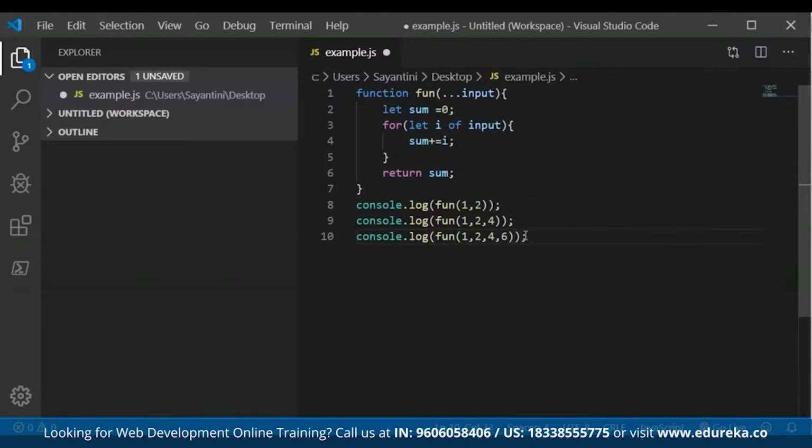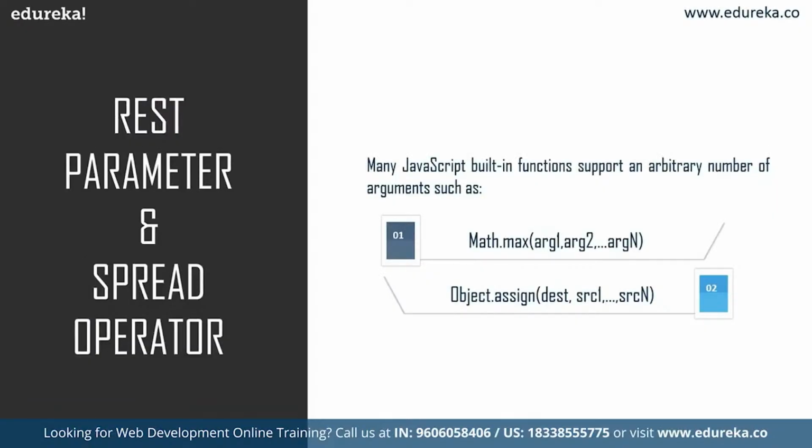Now what happens here is that it will give you the sum for these numbers. So here you can see that I have given ...input. So what this specifies is that there can be any number of inputs here. You have not specified the number of inputs that can be provided. So you can see that in the first one I've given 2 inputs, then I've given 3, and then I've given 4 inputs. Now it will just return the summation of these numbers. So for this it will return the value as 3. For this it will return 1 plus 2 plus 4, that is it will return 7. And then for this it will return the summation as 13. So this was about the rest parameter.